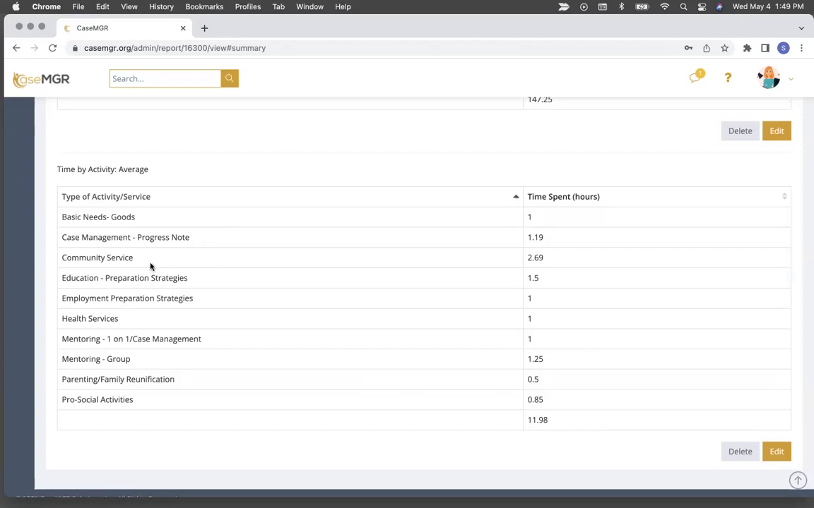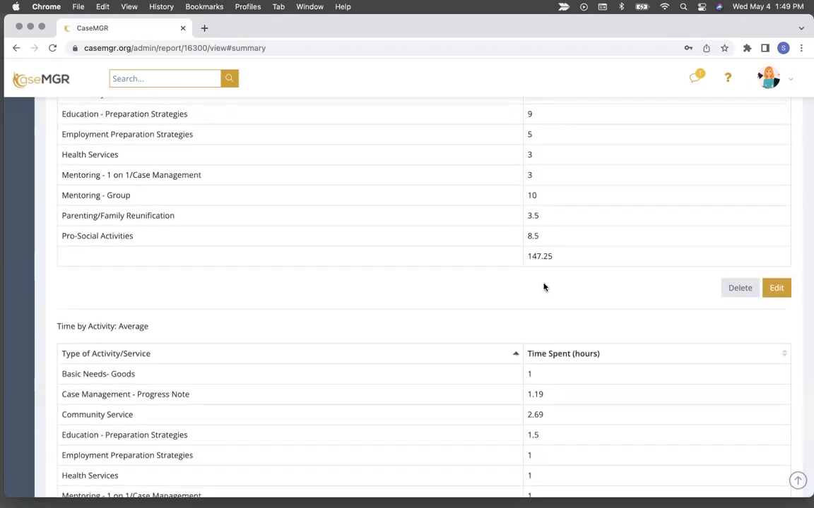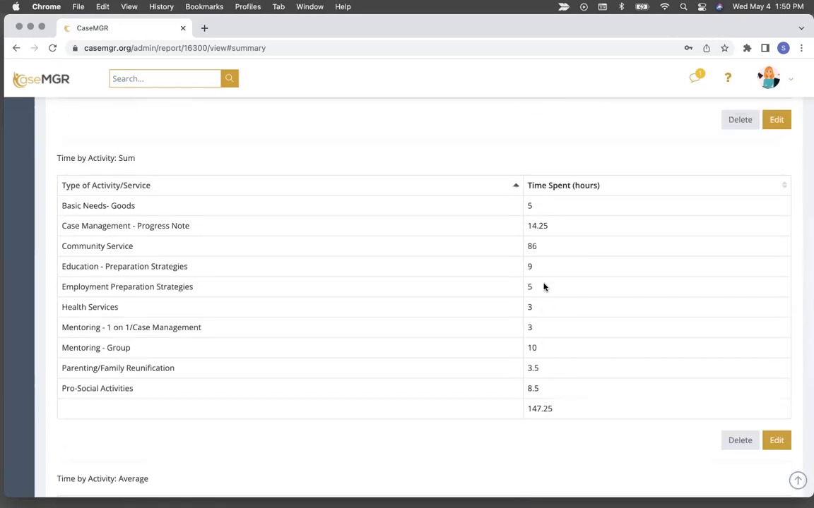So if you go in here and you see under community service, the average time for each activity is 0.25 or something, you can see that the time isn't being entered correctly. But this is really great data to just see quickly around your time spent, that sort of thing, as well in the system. All right.